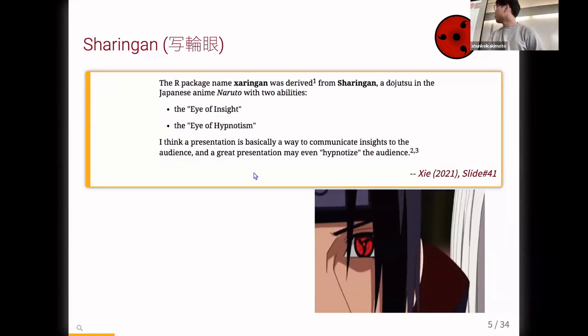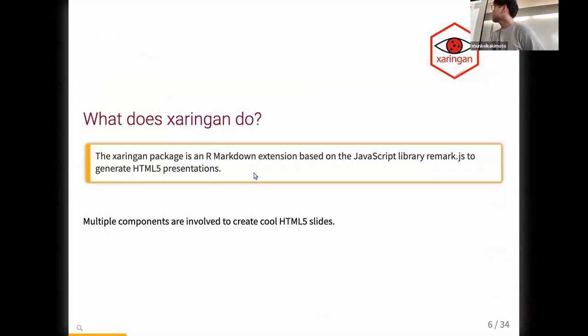So let's see how it works. What does Xaringan do? Well, Xaringan is an R package, but it's not doing anything about making presentations by itself. It's just an R Markdown extension based on a JavaScript library called Remark.js to generate HTML5 presentations. So there are multiple components involved to create cool HTML files, right?